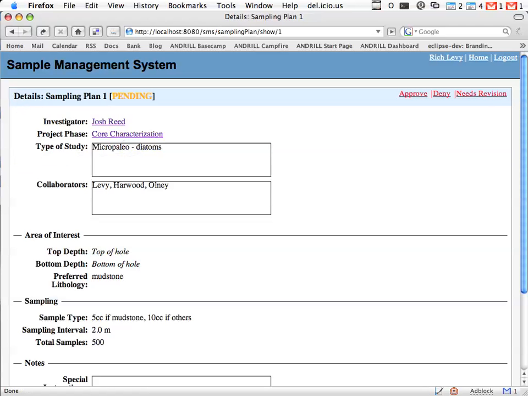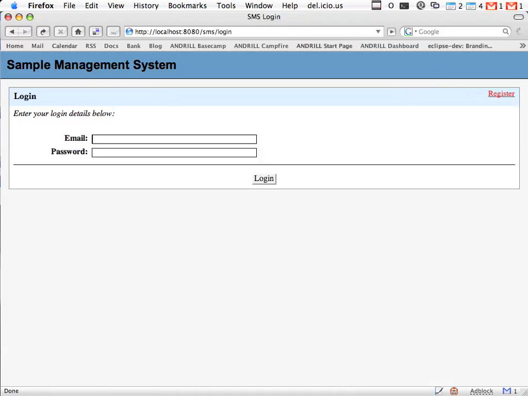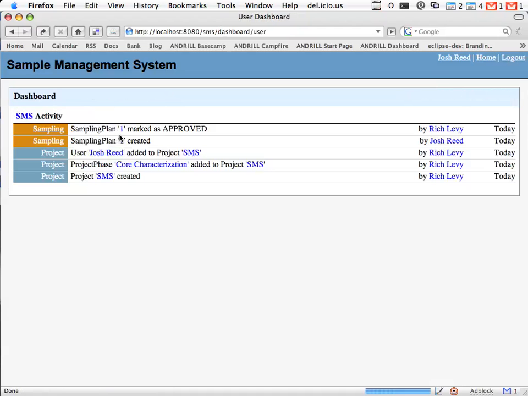So I'll click over to it, and because I'm a project administrator, I can decide whether the sampling plan should be approved, denied, or needs revision. So we'll go ahead and approve it, and now it's marked as approved. So if we swap back over to Josh, we can see my sampling plan was created and it was approved.